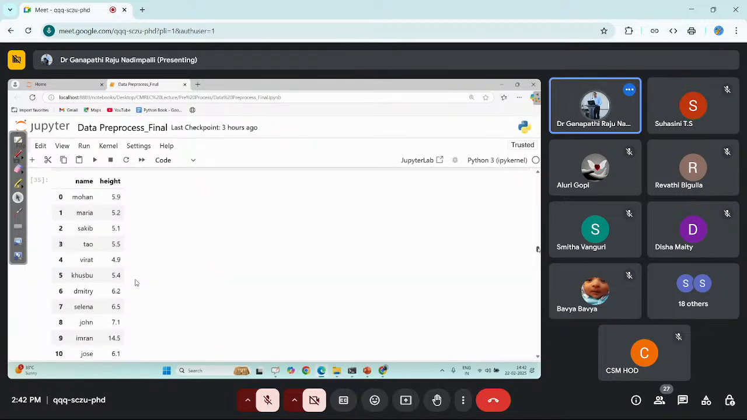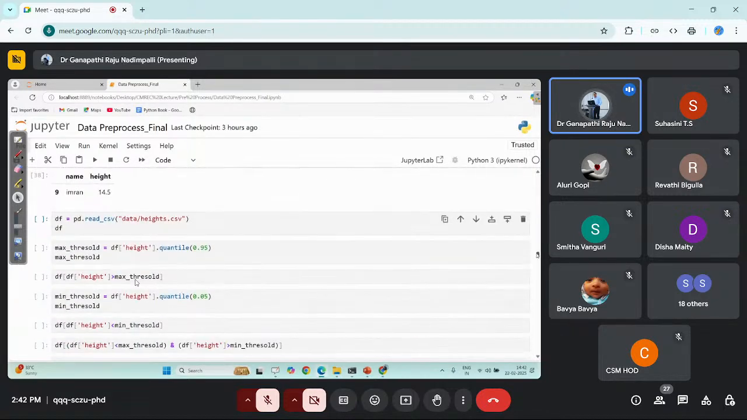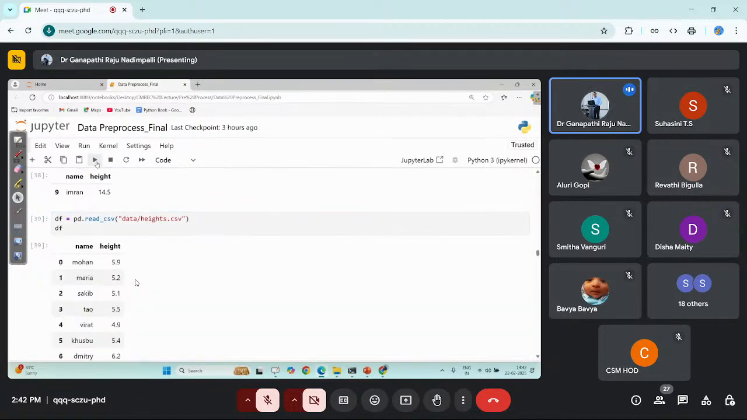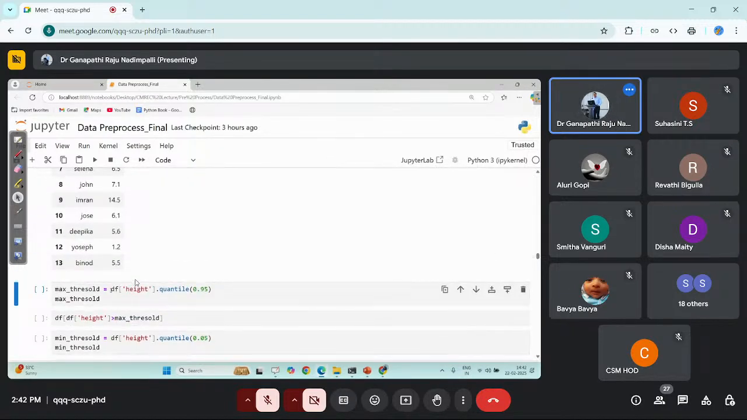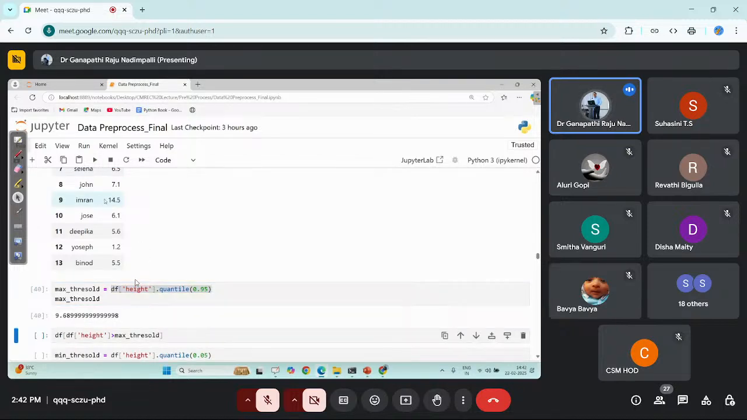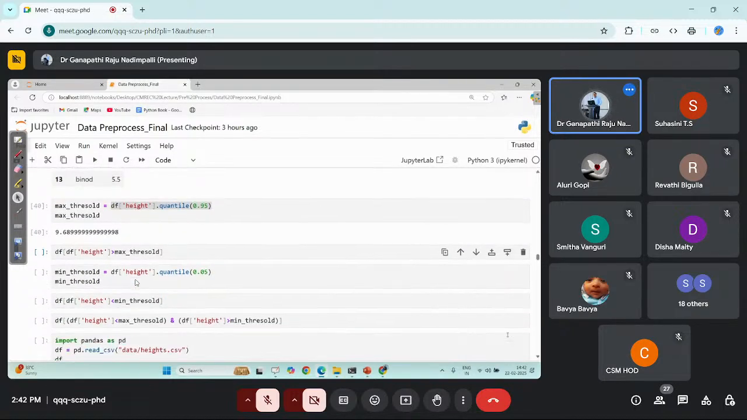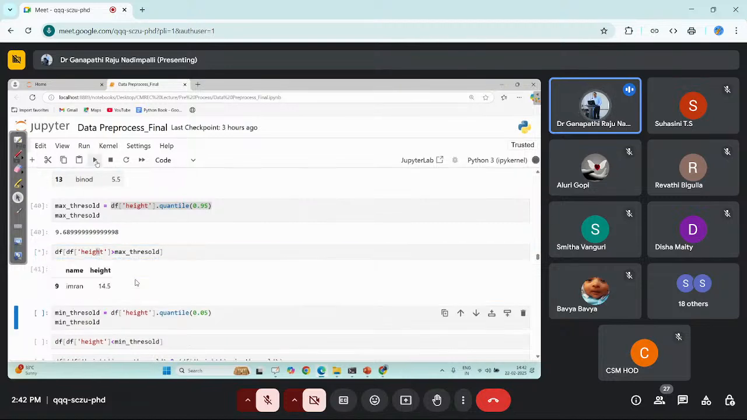This is one way how you can find outliers. Another technique, you can also use the quantile technique or percentile technique. Now, according to this technique, I am taking above 95 percentile as the maximum threshold. Now if I apply this threshold, which records are coming up? Record number 9 is coming up.